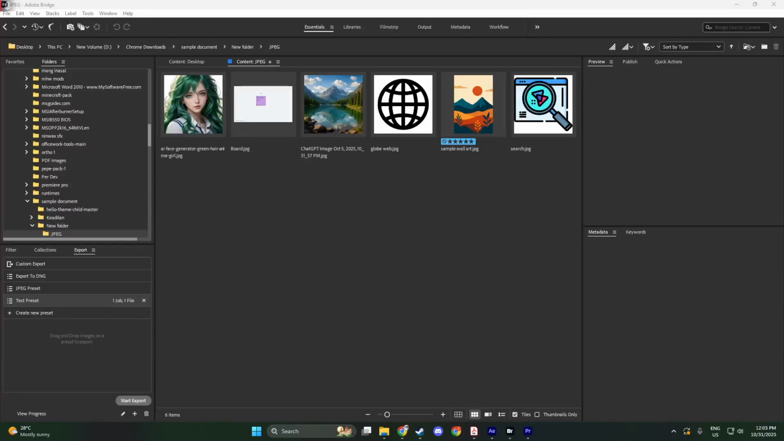In today's video, I'm going to teach you how to remove all metadata from photos in Adobe Bridge. Whether you're preparing your work for a client, aiming to maintain your privacy, or simply seeking a cleaner presentation of your images, understanding how to strip metadata is an essential skill. Let's dive into the process step by step.